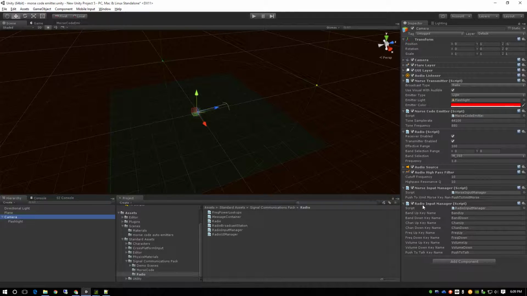These values are all changed via events, so you can use whatever input manager you want. You don't have to use my scripts. If you have a third-party one that you like, just capture the input and then invoke the correct event from the radio or the Morse transmitter script, and you're good to go.